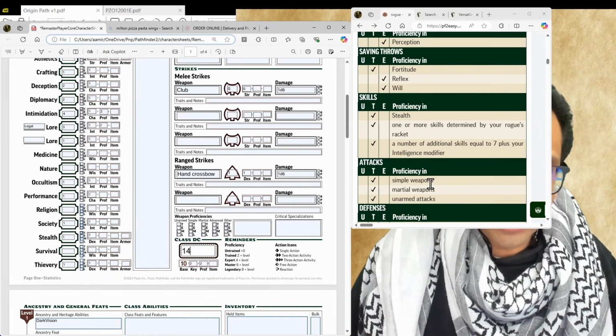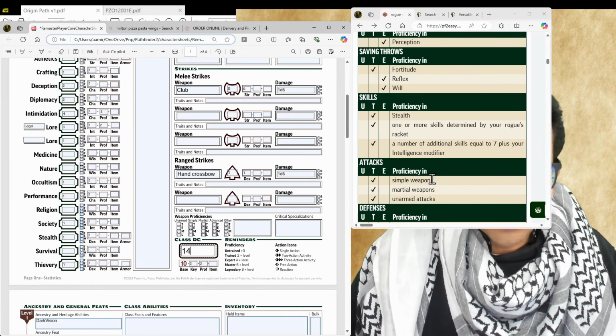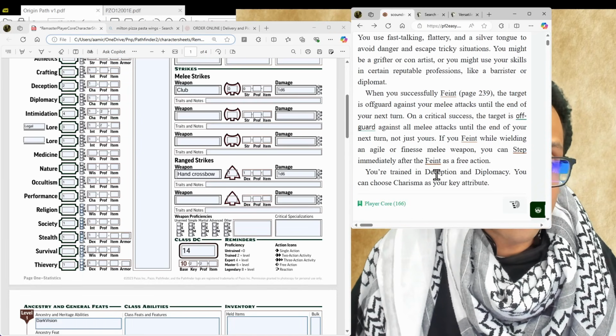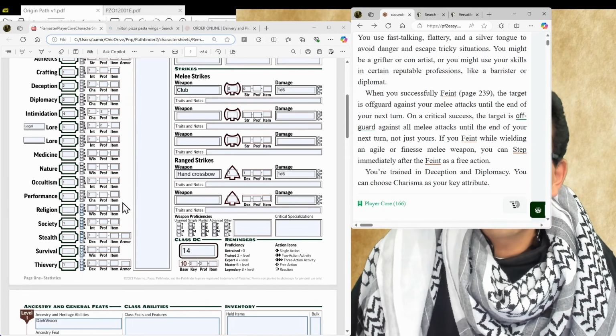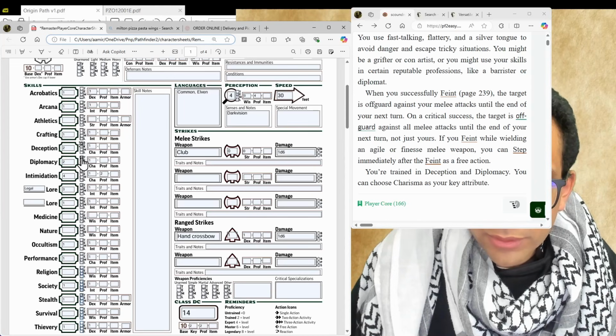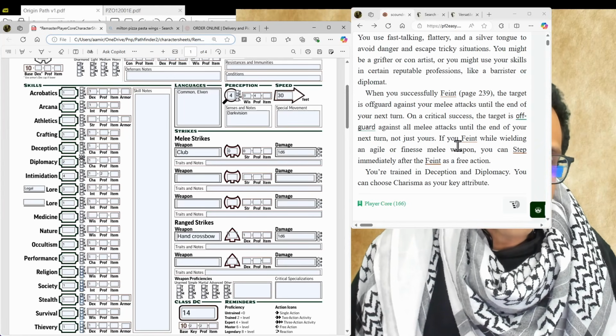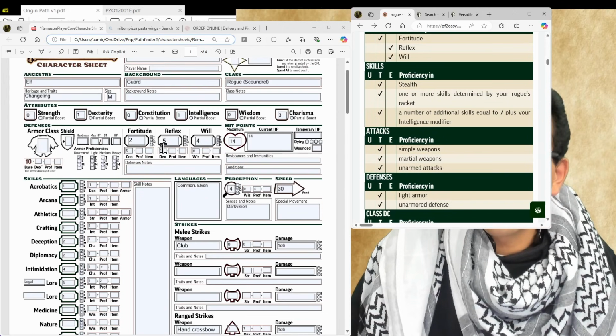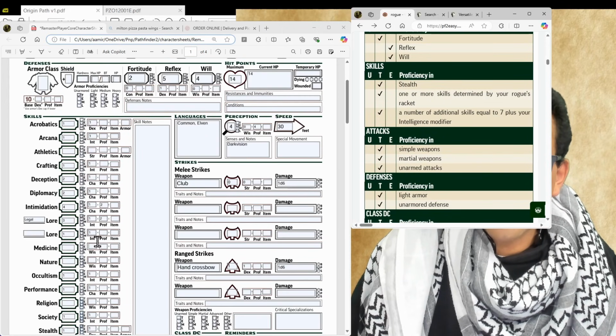And now let's do our very, very, very many skills. So we've already put in trained for stealth. In our scoundrel, trained in deception and diplomacy. So we have deception and diplomacy, and we have 8 more to do because we have 7 plus 1 for intelligence, and that makes 8 more.